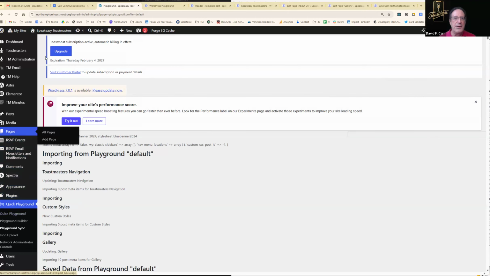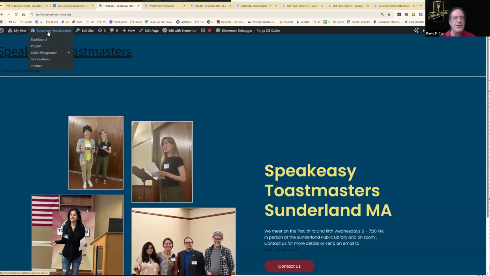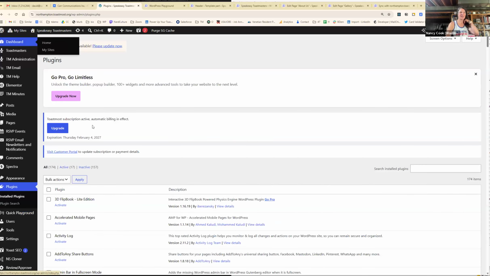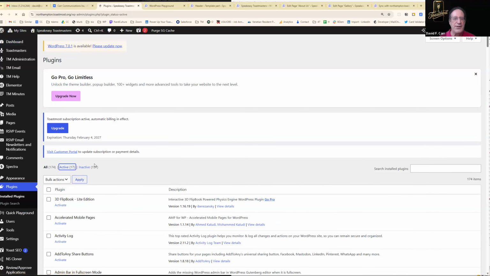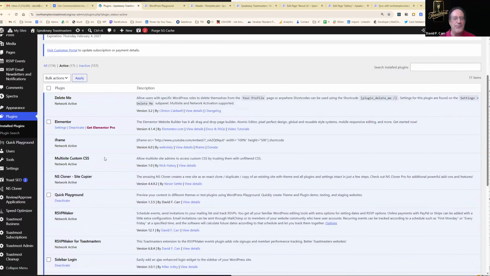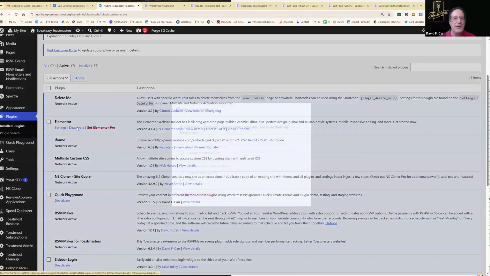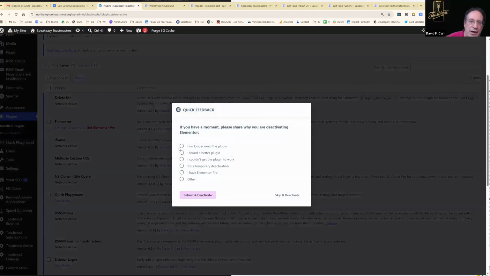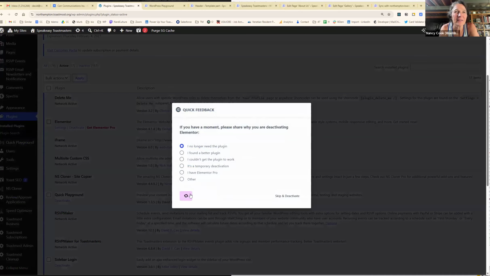It might not work, I might have to deactivate Elementor first, but let's say no. See, that's still showing up. All right, so I'm going to go to plugins and try and deactivate Elementor. And then we'll find out whether I've screwed up your site. If I've screwed up your site, I will try and help you repair it. Ta-da!